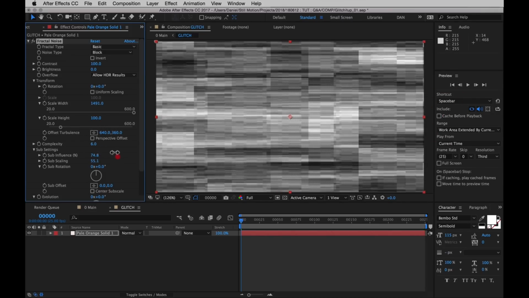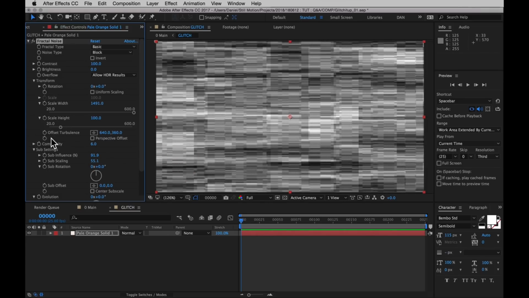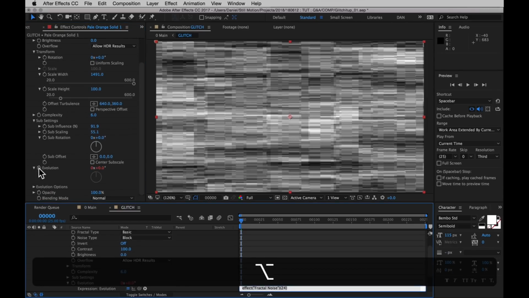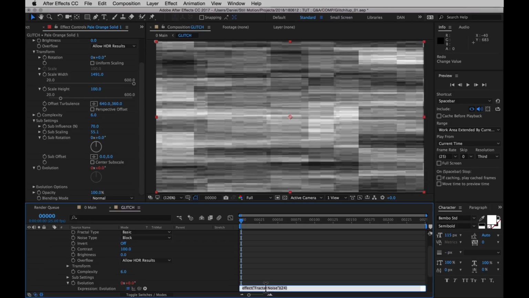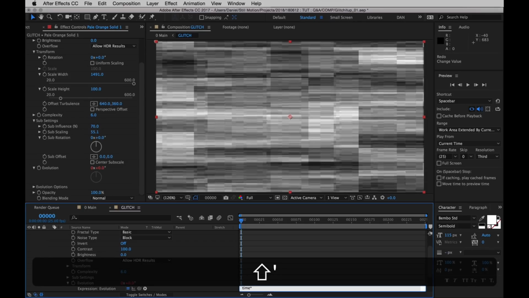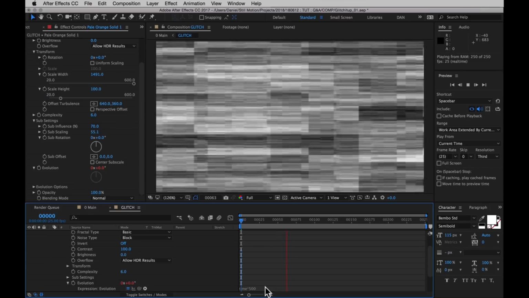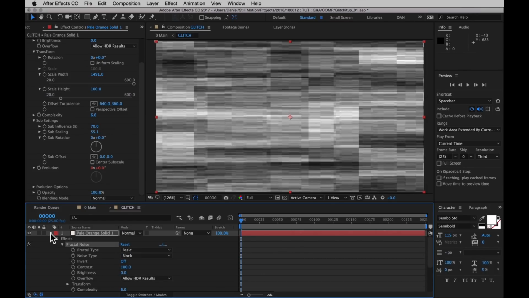Sub influence should be quite high, because this is going to be our basic noise. Let's make this move by alt-clicking the stopwatch for evolution. And in that expression field, we're going to enter time, multiplied with maybe 500. So that's going to move quite quickly. Now it's moving at that speed, which is good enough for the base.